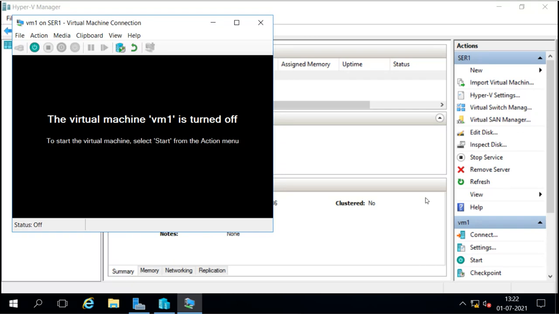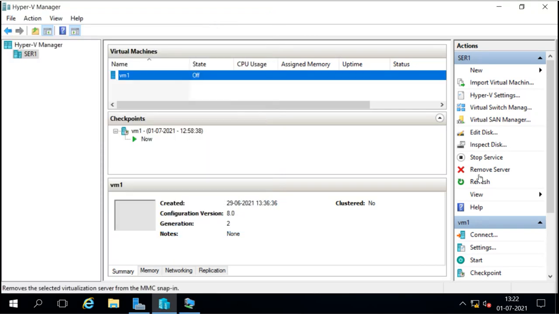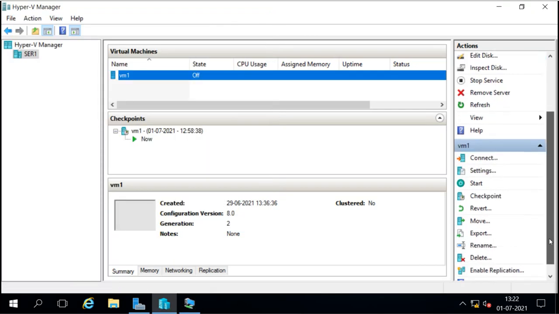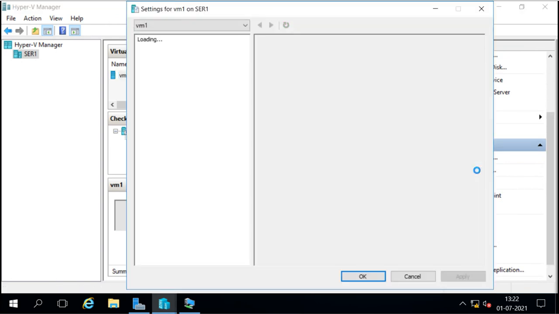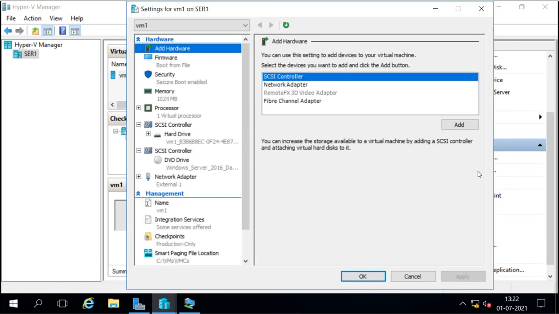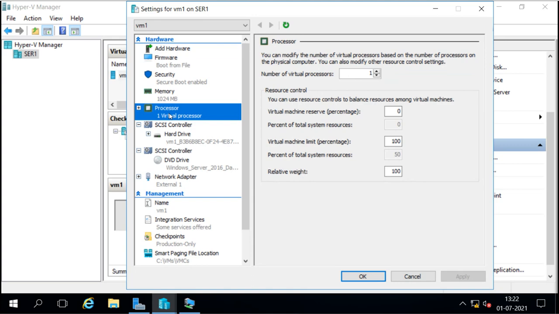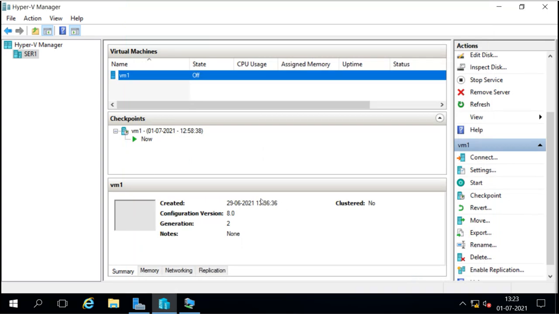Now I will change the settings first. So I will go here under the settings, and if you go to the processor here, under the processor we don't have that option, but we can enable it from the command prompt or PowerShell. So we'll go to PowerShell and make some changes there. I will start PowerShell as an administrator.